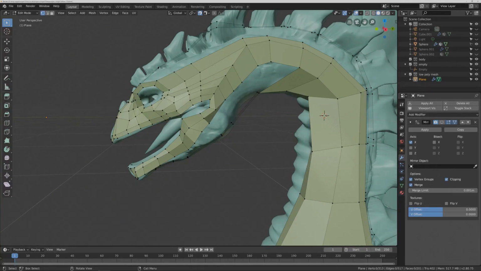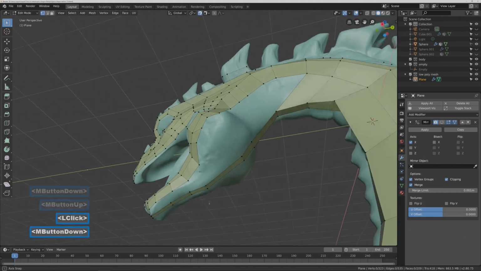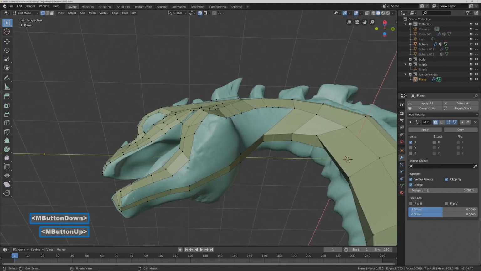Big piece of geometry here. Let's split that up by holding Control, then pressing R. We'll left click once, left click a second time to lock that in. We'll even that out here by holding Control, pressing R there. Let's start to fill this in here. We'll hold Control, press R, left click once, left click a second time to lock that in. Left click on nothingness to deselect.